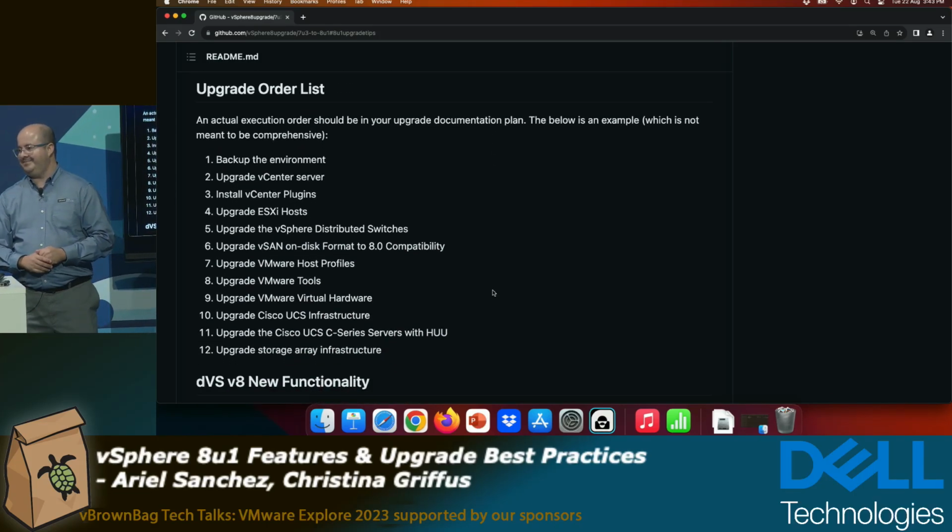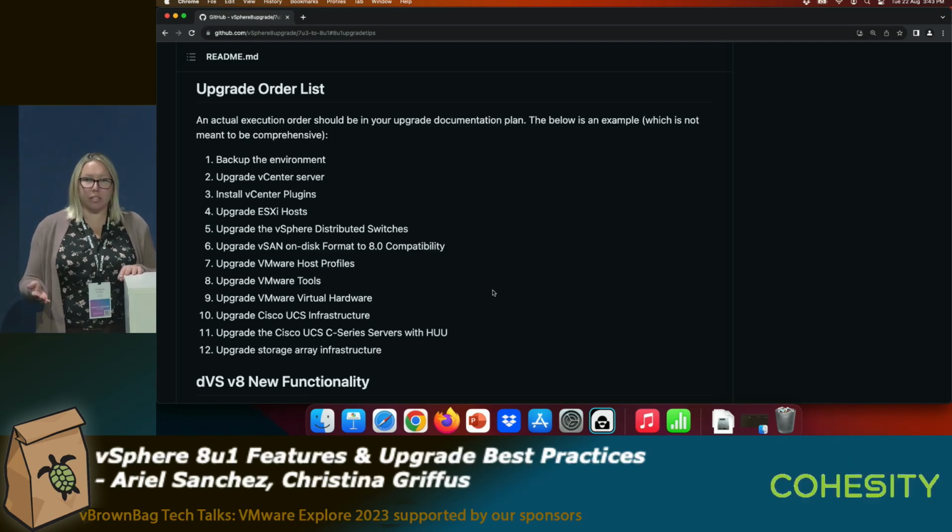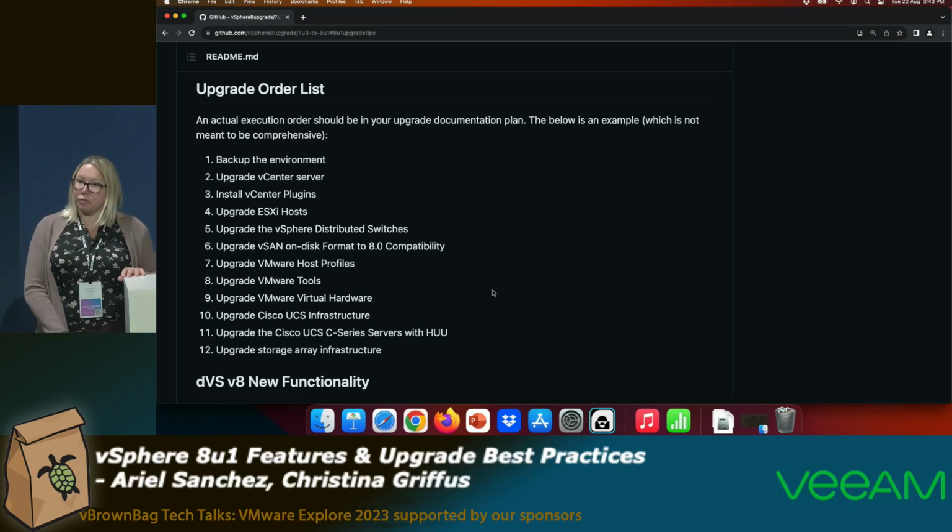Then we kind of just put together a list of the upgrade order, right? Backup, upgrade your vCenter, upgrade the plugins, ESXi hosts. I mean, this is all pretty standard for your upgrades, but we've got it outlined here. We use an example here with Cisco hardware, but obviously fill in the blanks for whatever hardware you're running.